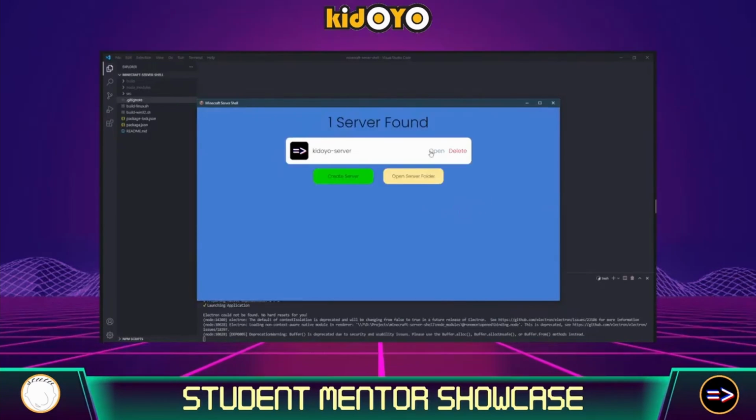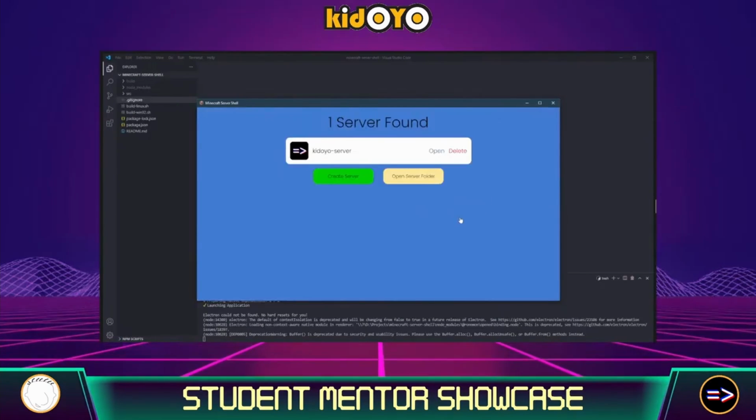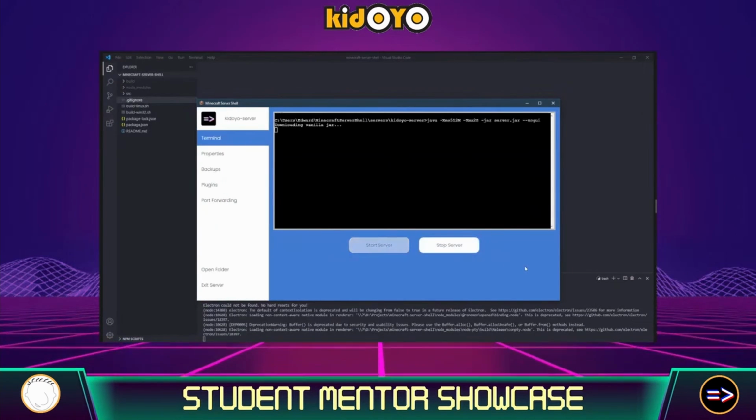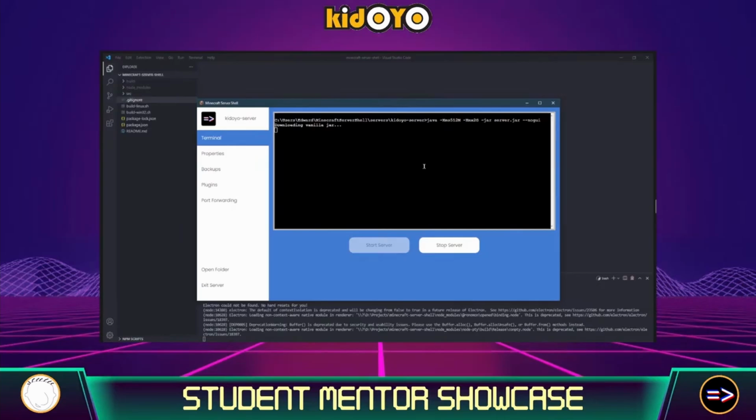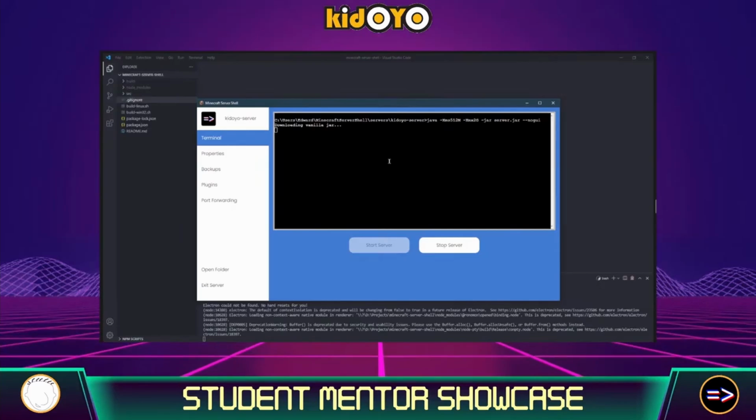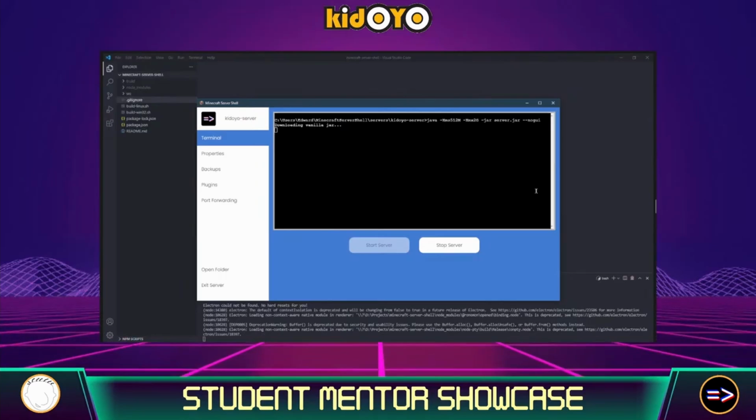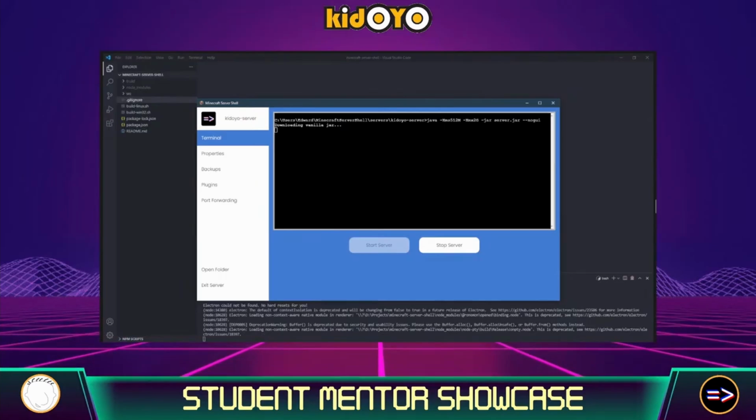All right, so I hit open to open the server, and we got the terminal here, and I can start it up. And in this terminal, you can see everything that's going on. You can see the chat logs. You can type in commands. It's just like the basic command prompt for Minecraft servers.